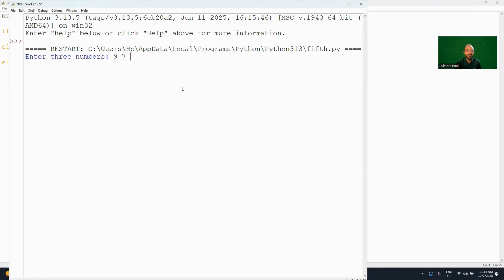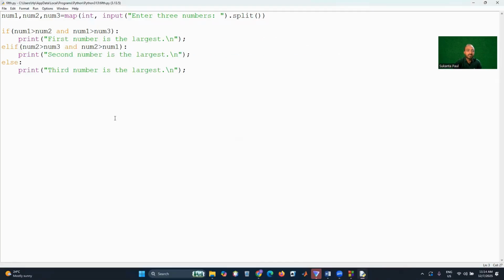9, 7. So the first number is the largest. We just completed the else if ladder statement, and we know how to use it in Python and C also.